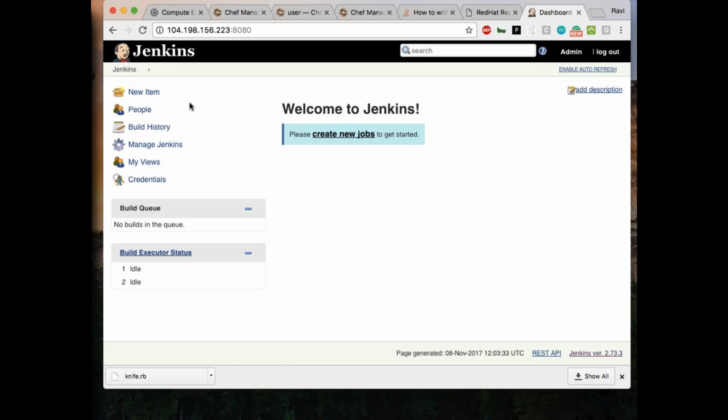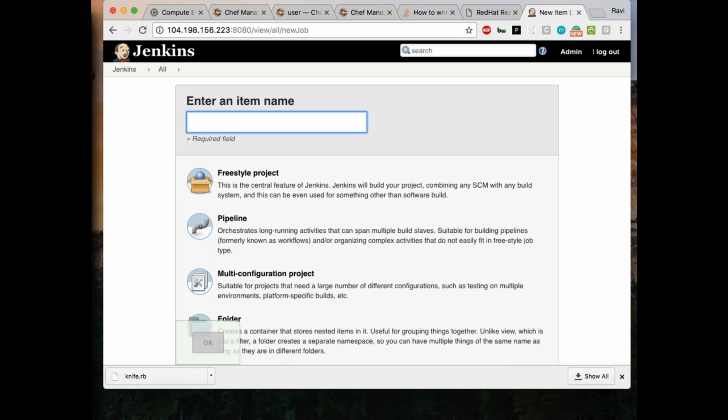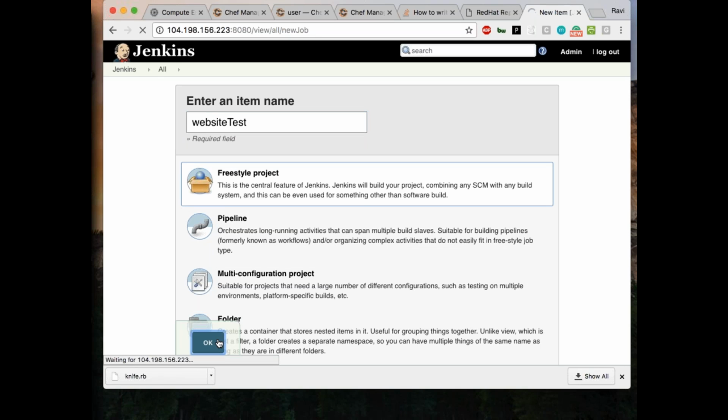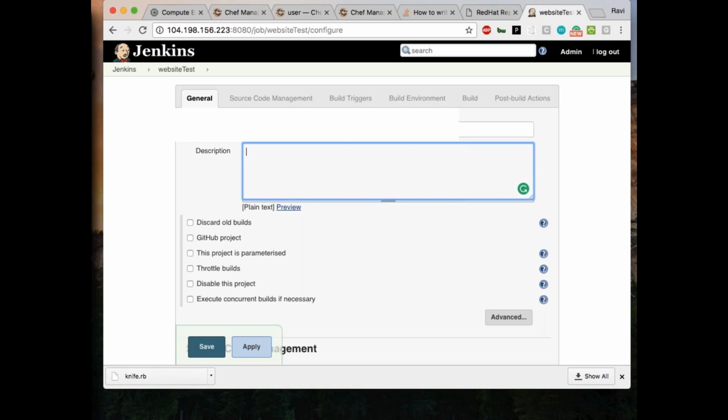Let's say I'll create a new job. Everyone knows why we are using jobs: you want to run some particular task. So let's say this is my website test, I'll say a freestyle project, and say okay. This job deploys a website to Apache web. Basically, the job I'm going to configure will deploy one website to your web server.